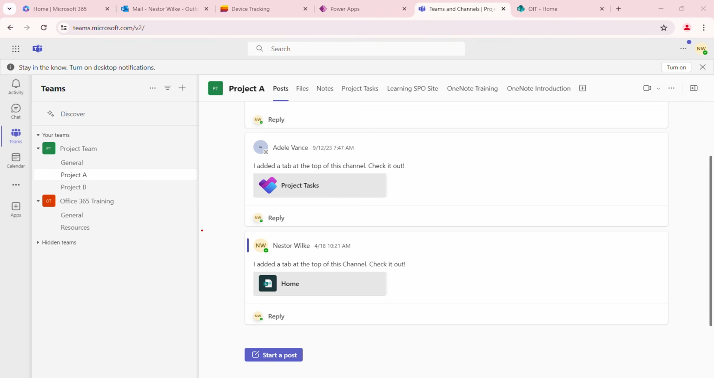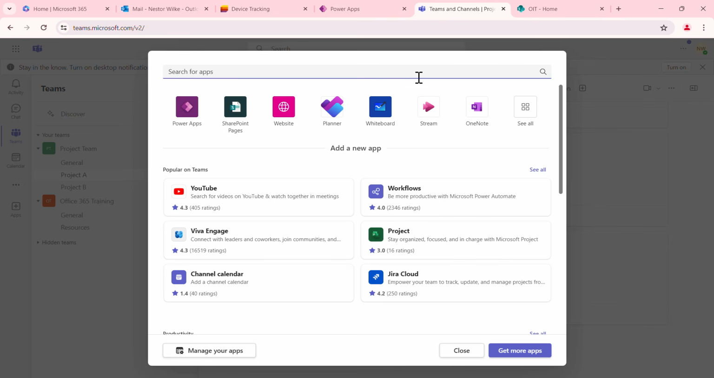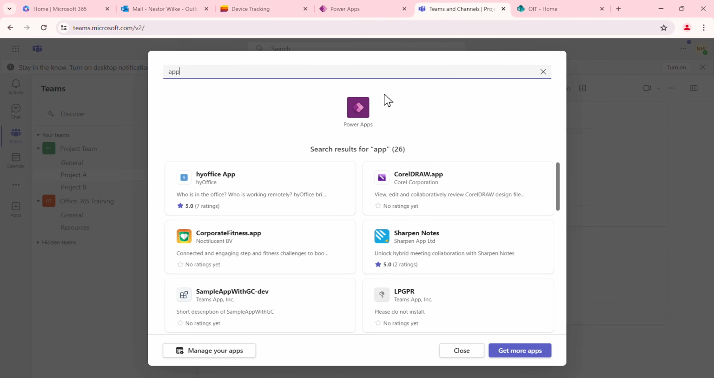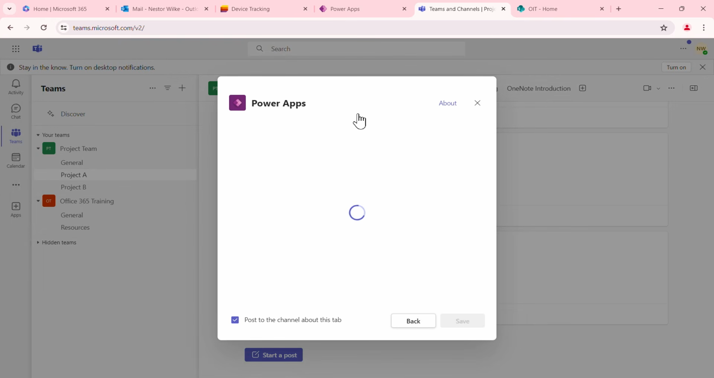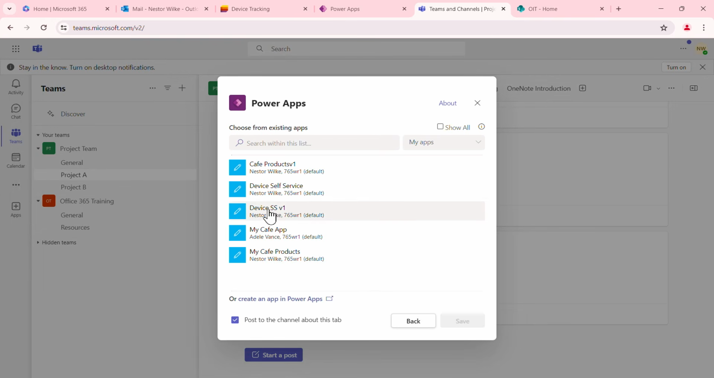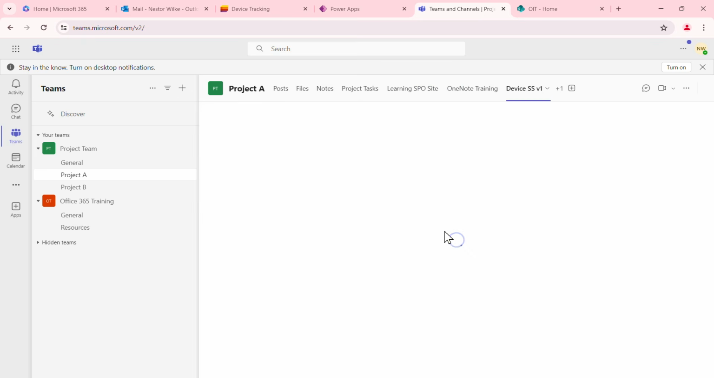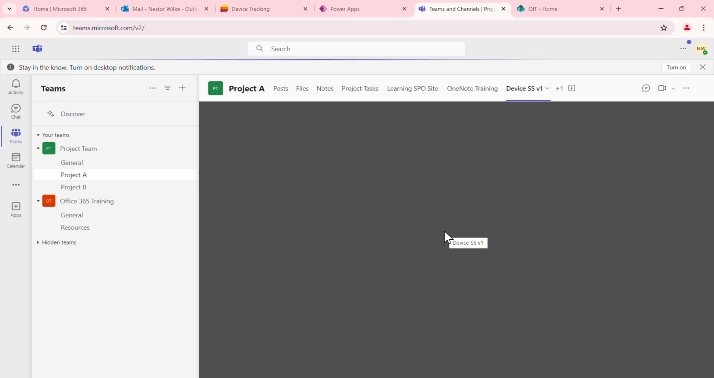So notice right now, I'm on a Teams channel. And if you have access to add tabs to a channel, one of the tabs that we can add is the Power App. So I'll go ahead and click here to add a tab. And I'll search for Power App. I'll click on Power Apps here. And it's going to go ahead and pull up my list of apps here. So here's the app that I want. I'll go ahead and click on Save. And this is a great way to make that app available to a particular team or a channel.